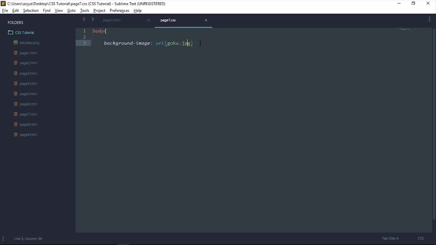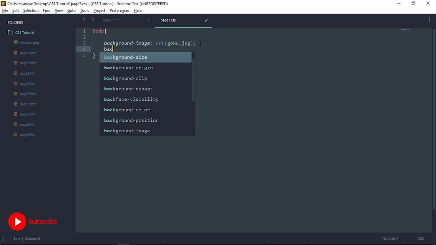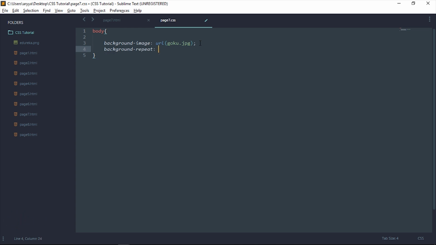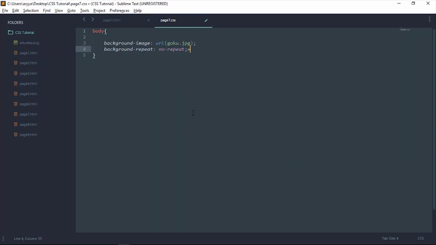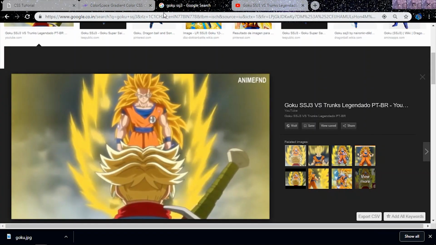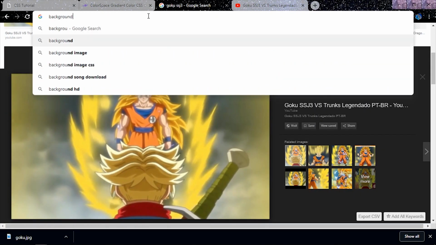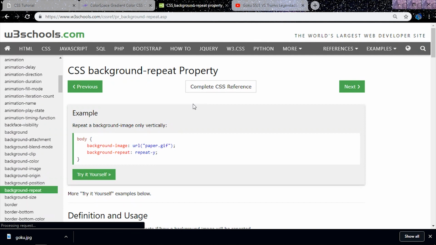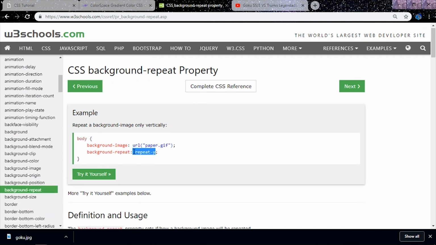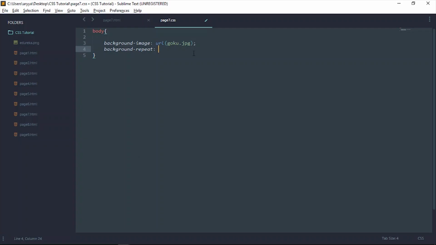Now you can also set the background repeat. Let's close this off. Say background repeat, and you could say no repeat, and it will not repeat the background anymore. Or you could say background repeat is going to be... Let's check out all the background repeats that are actually available. So if you go into background repeat and see the properties, you can just try it yourself. You can repeat it according to the y-axis, you can repeat it according to the x-axis. So let's see how that works.